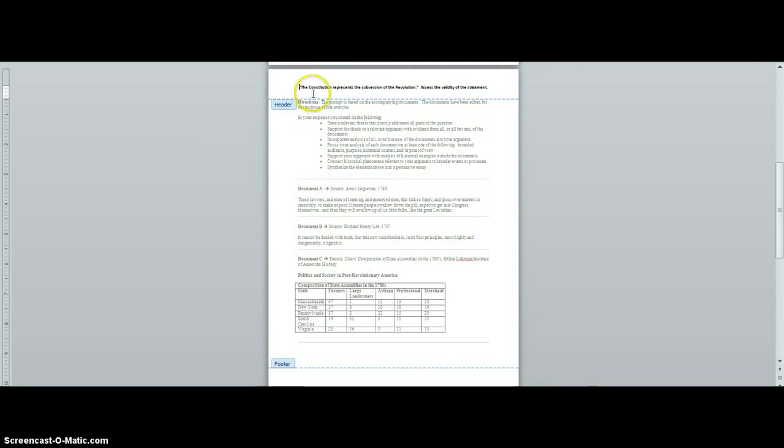Okay, so again, that is the prompt. The Constitution represents the subversion or the undercutting. If you're not sure, look up to subvert, to undercut, to downplay. Okay. To what extent does the Constitution undercut why we fought the war? That's more or less what this is asking.